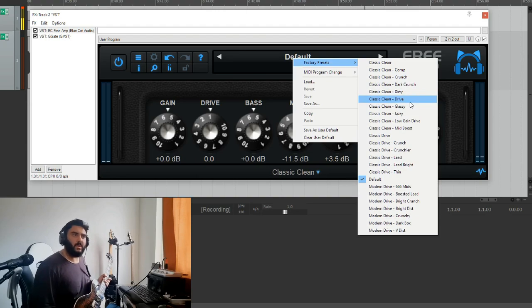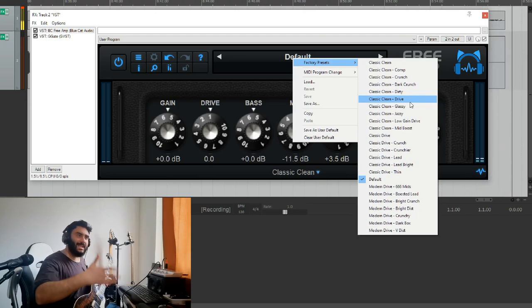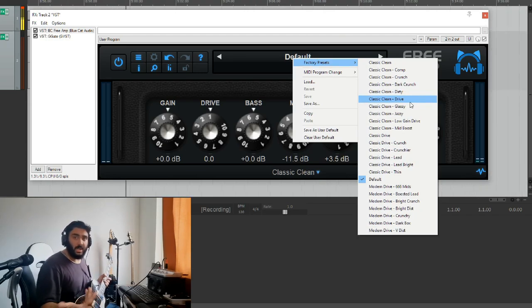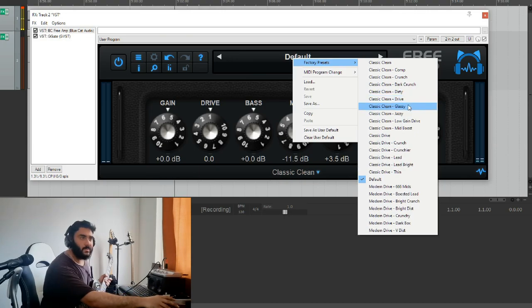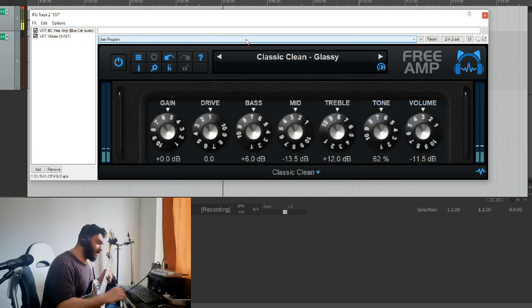One thing I like going over here is that there's a wide variety of presets, which means if you kind of know what you're looking for, or in case you don't, you can select something from here as a template and then build on it. And then you've got your sound. I'm going to take a look at glossy.